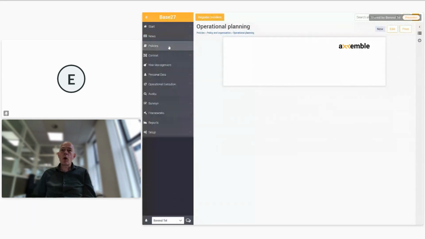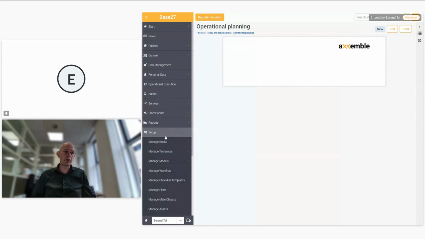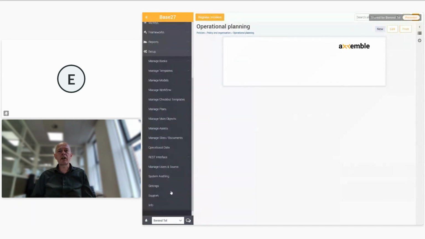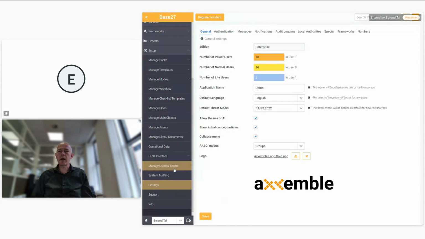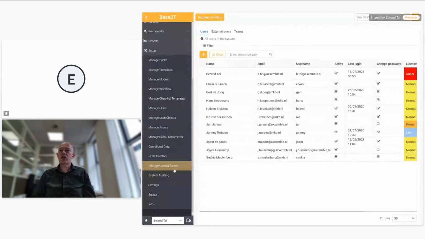Anyway, one feature that's also available within Base27, and some organizations really adopt it, others do not touch it at all, is the use of Teams functionality. What are teams? Well, basically, it's a group of people. It's teams, groups, it's a little bit used interchangeably. But if you look at, no, not settings, my bad. But on manage users, you can see that there's now another option there, Teams.